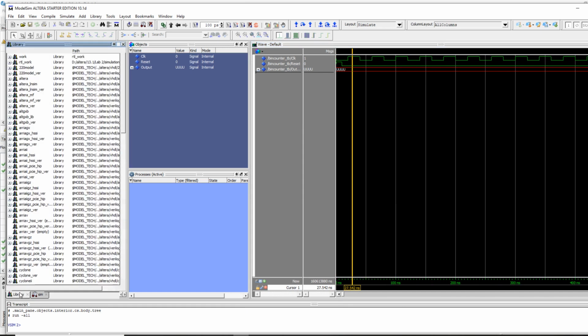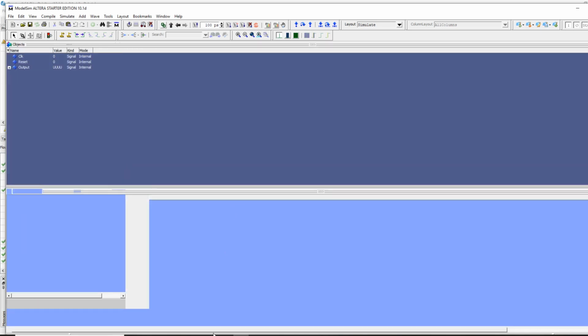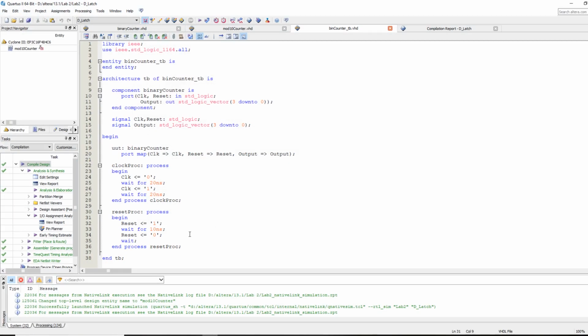Okay, now which file am I simulating here? I'm simulating the mod10 counter with the binary counter underscore TB. Yeah, that's right. I'm not getting any output here, and let us see why that may be. I am just making sure that everything is fine here. The reason why I'm not getting this is that in the test bench file I forgot to set the component as the mod10 counter. So you see, simple little mistakes like that can make a big difference.